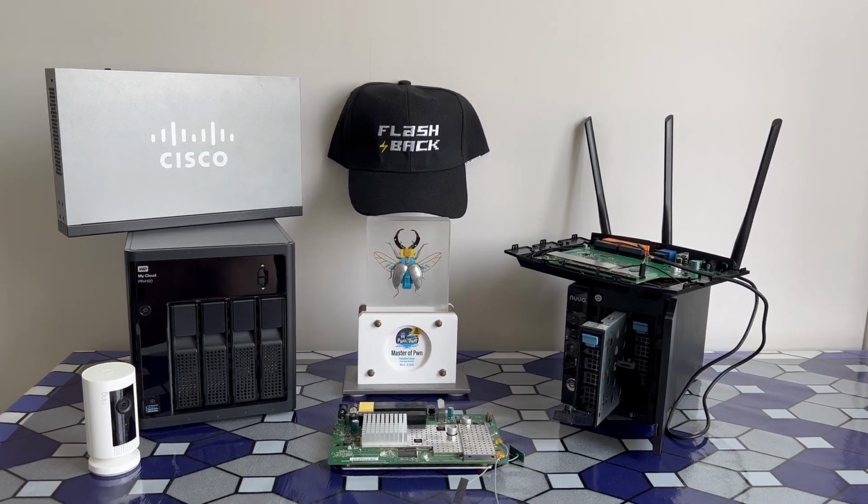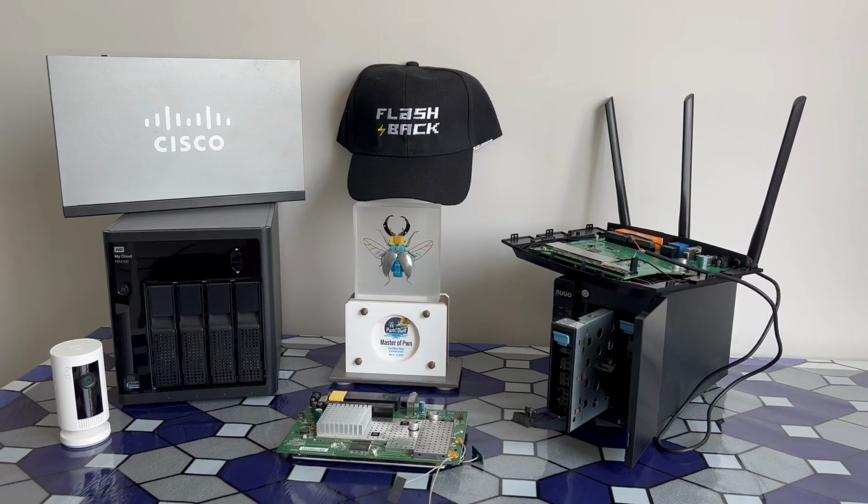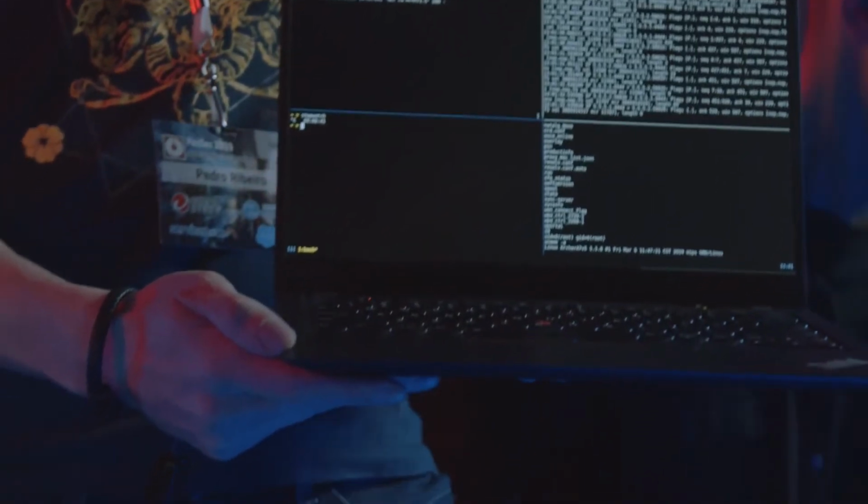In 2019 and 2020, we dominated the router wide area network, or WAN, category in the Pwn2Own hacking competition. In this category, hackers attack network devices with previously unknown vulnerabilities from external networks such as the internet. Unfortunately, by 2021, our competitors reverse engineered our techniques and the game was up.